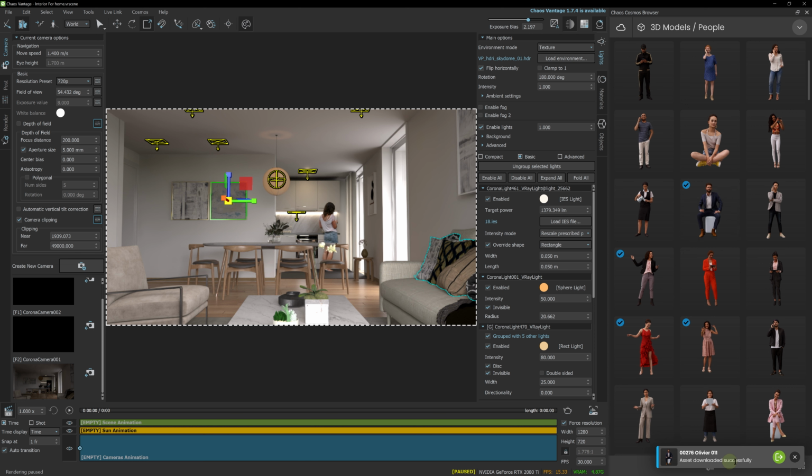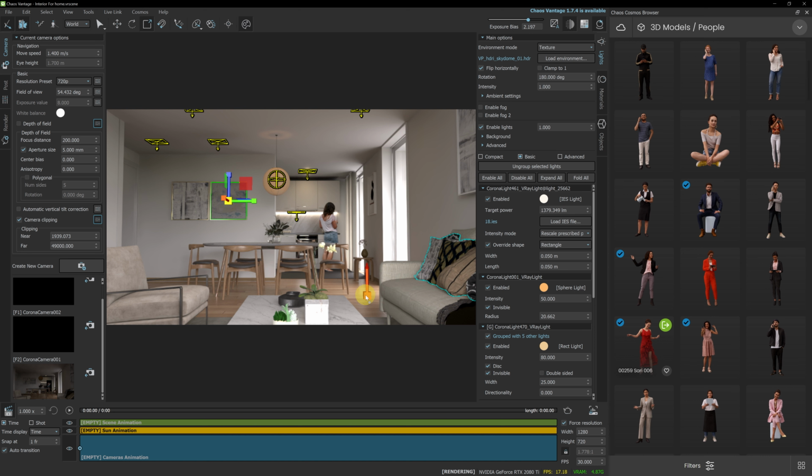It's already downloaded, that you can see at the bottom over here. And say, for instance, we'll take this red lady, and all you need to do is click and drag. The cool thing about Chaos Vantage is when you click and drag a model in, it will automatically align it. So for people, for example, we want to align them to the floor because they're going to be standing on the floor. But if it was a painting, you could just bring it in and it will align on the actual wall.